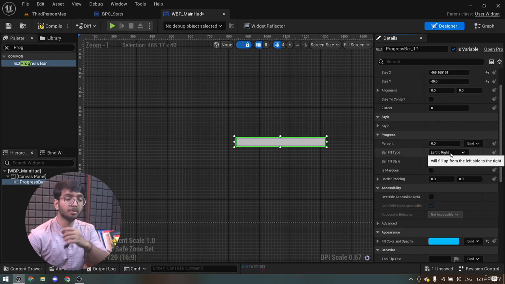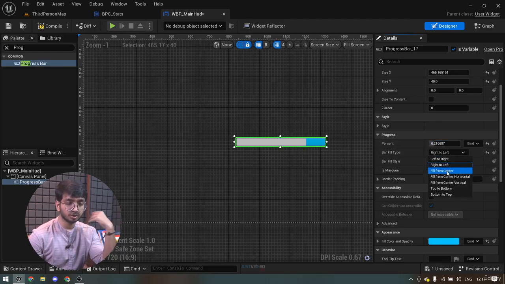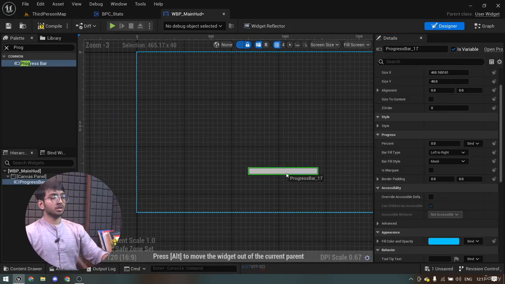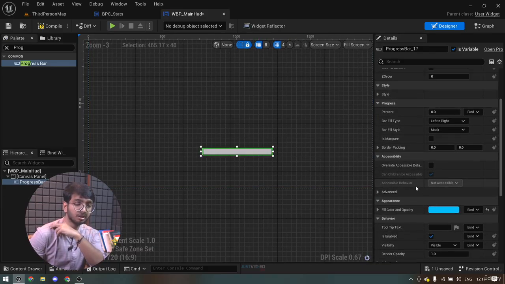We can choose the bar fill type from left to right, right to left, according to your choice, from center and all. But for now, I'll choose left to right. So as you can see, we can change the fill color and opacity.